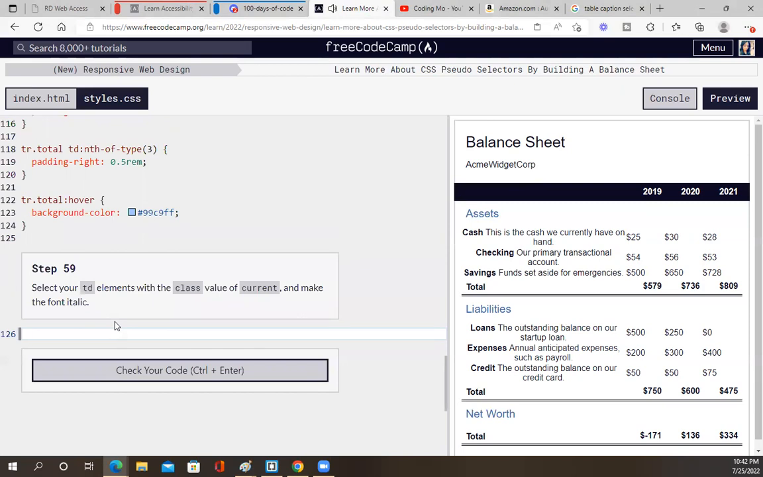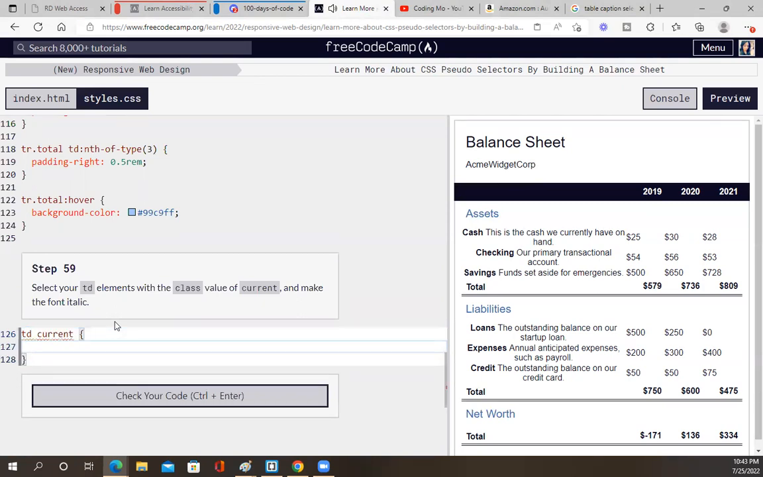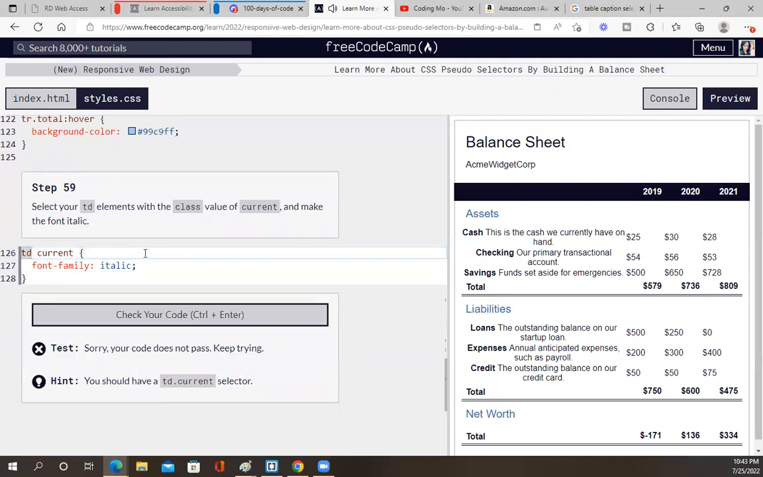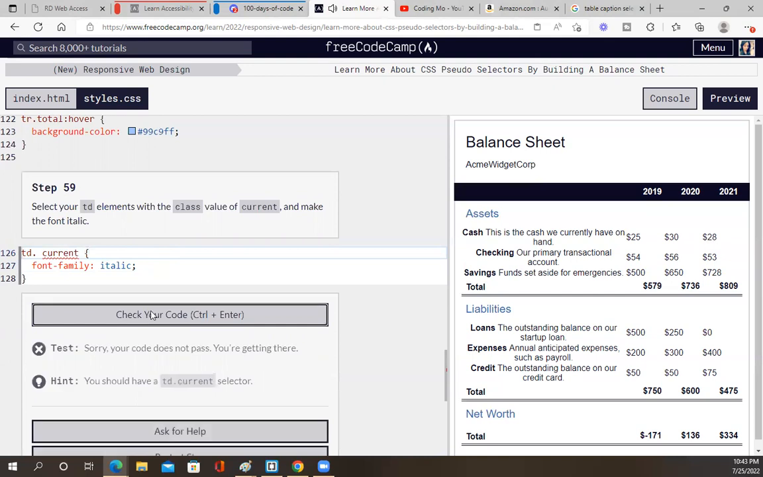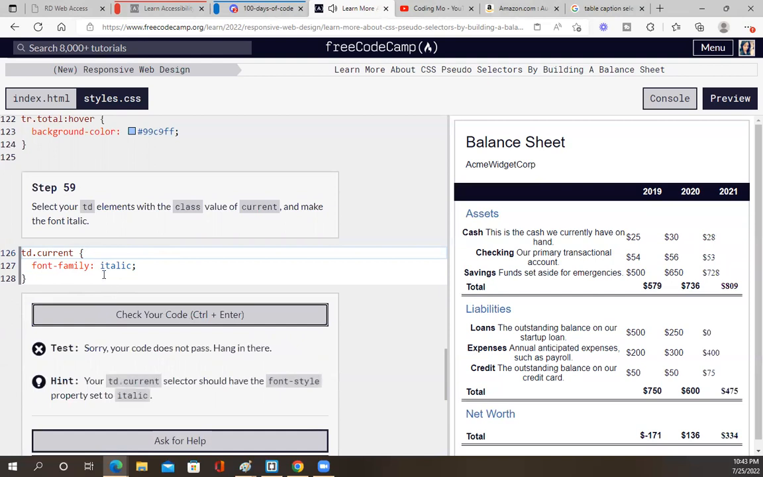Select your TD element with the class value of current, and make the font... I'm not sure if that's a font family. I don't think it is. You have a TD current. No spaces, my friend. Font style, it's not a family.